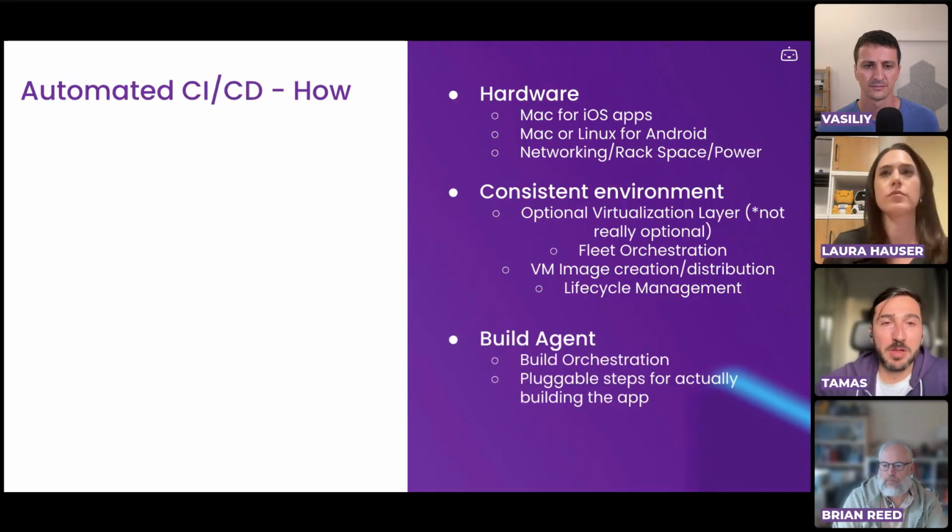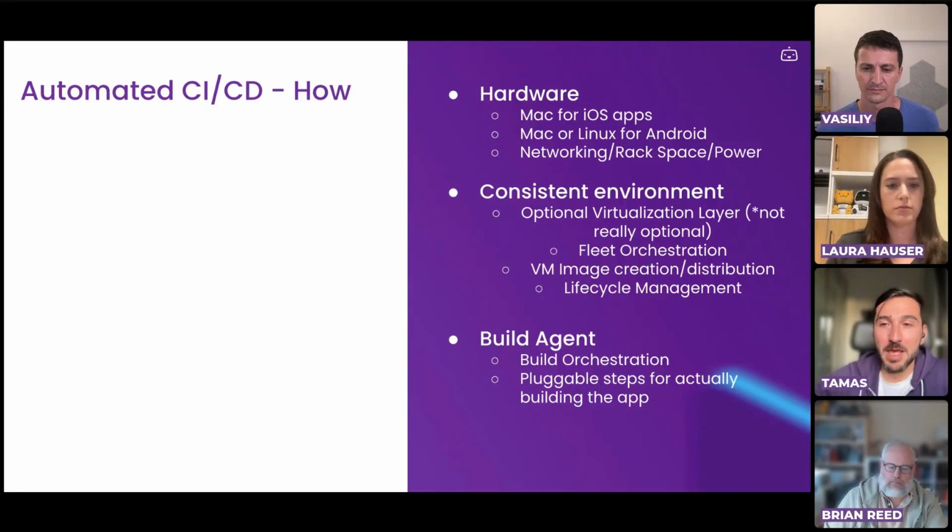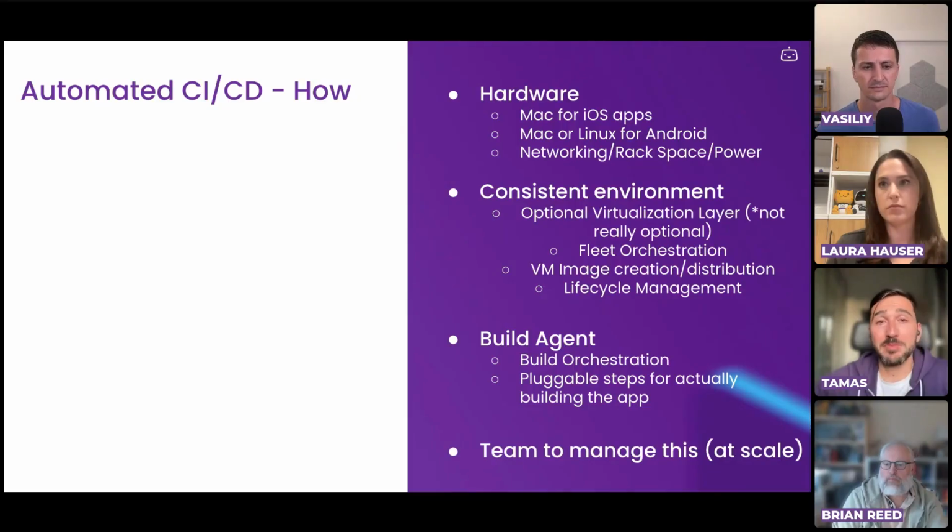The next part is the build agent, basically the build orchestration, all the different steps for actually building the application and ensuring that all the integrations are in place and are served by the CI/CD setup. And the last one is basically a team to manage the whole automation at scale. As your code base starts to grow, you definitely will need a larger machine park, and you need to make sure that the team is able to handle that.